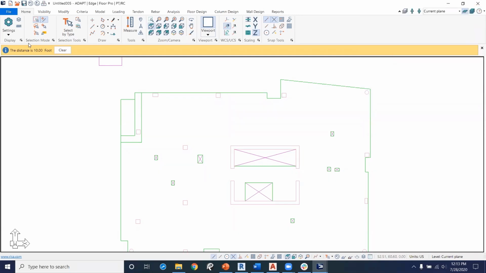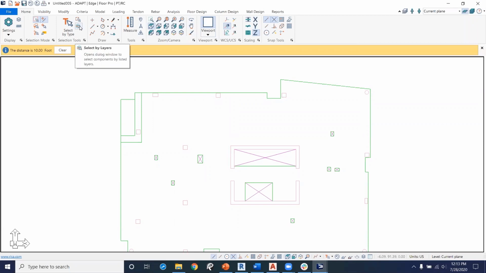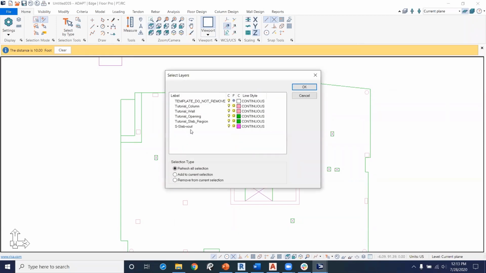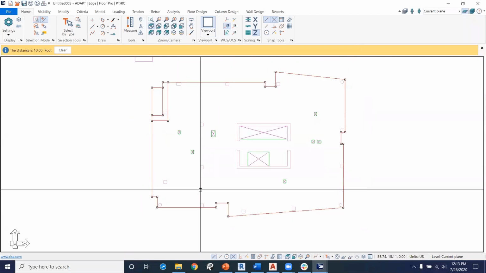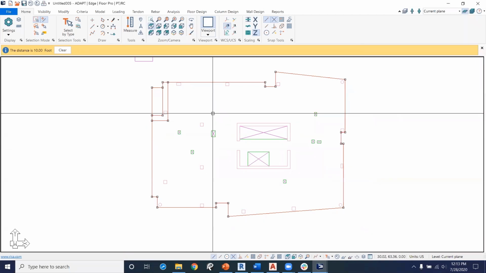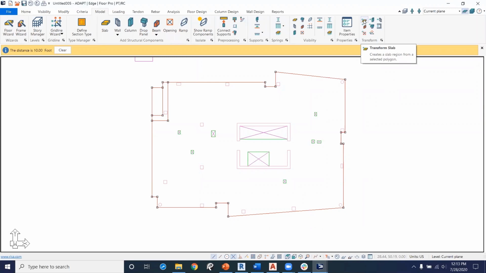So if I go over into our Home tab and I select by layer, I can select our slab regions. That one may not be very necessary since we only have a couple of slab regions. I could have simply held the Control key and clicked through them. Now if I go to Model, I can transform these into slabs.